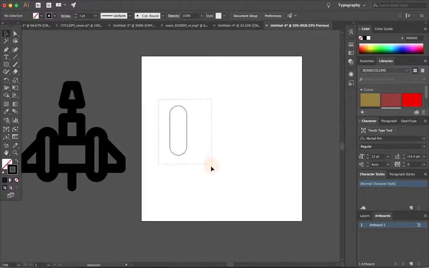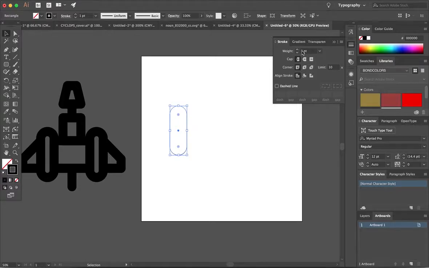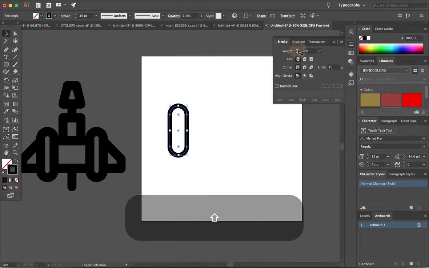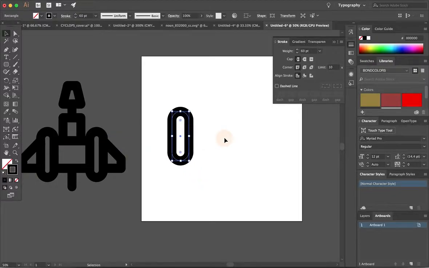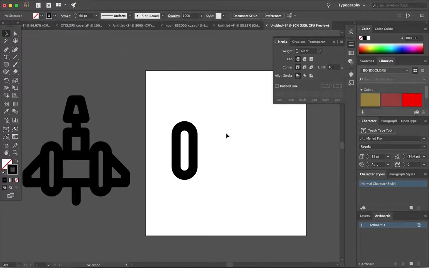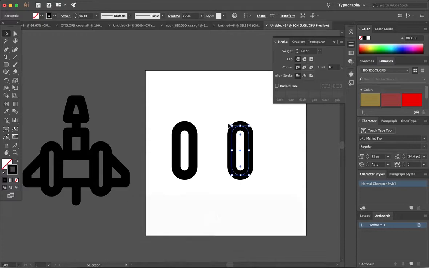stroke. Now, the way to increase the thickness of this is by going to Window and hitting the stroke. You should get the stroke palette, and you make it whatever thickness you want. We'll do 60 points for right now. I'm going to copy and paste, right? And it should be aligning itself.